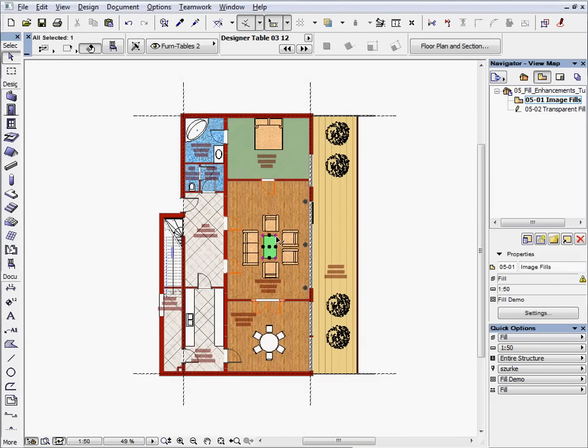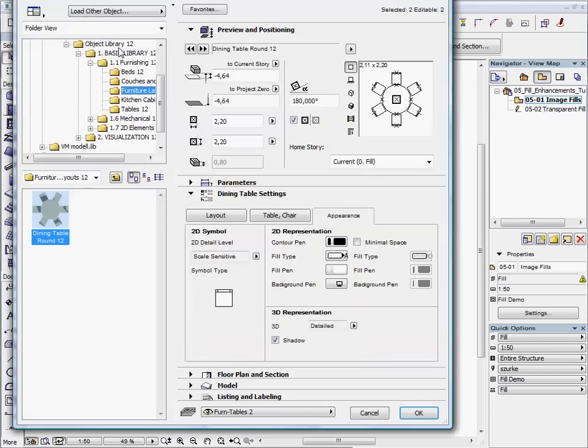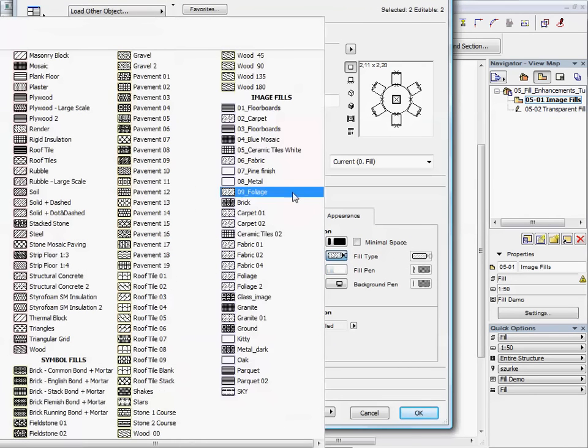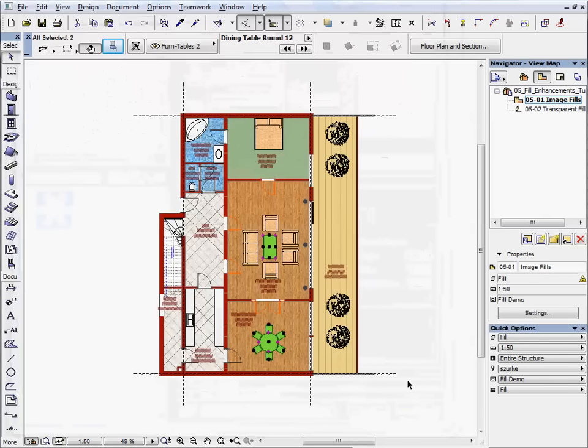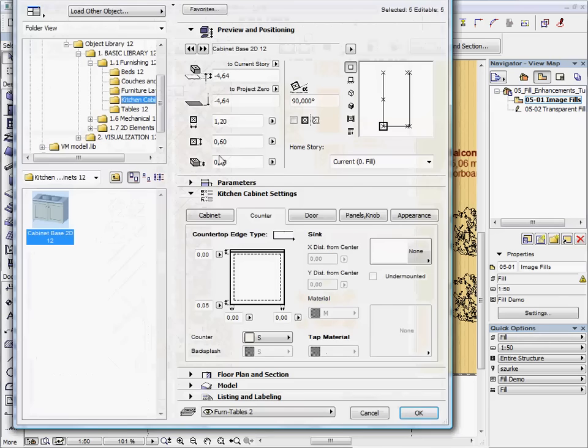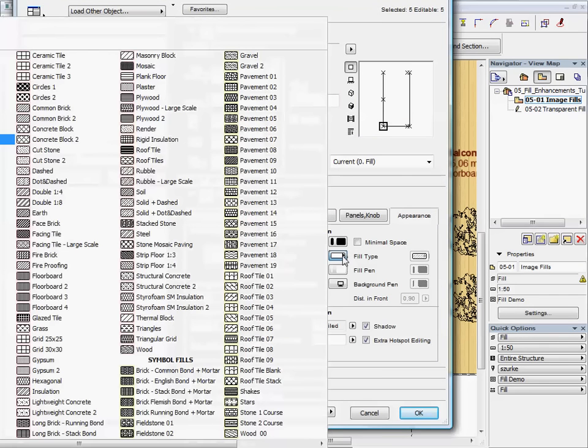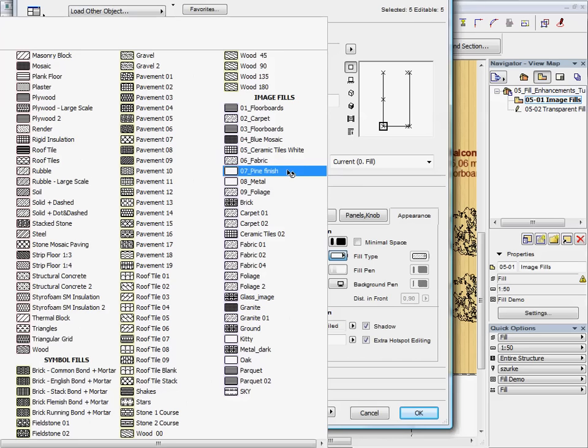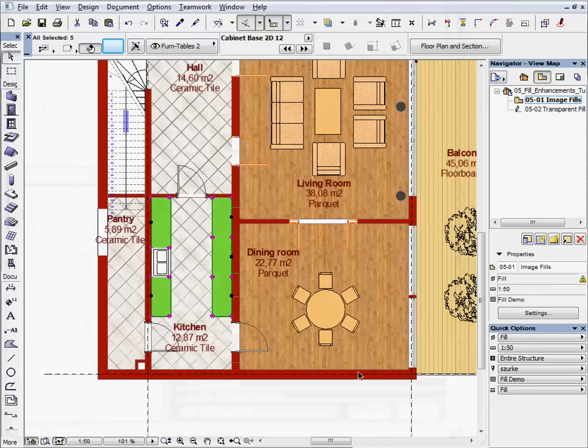Now, select the table in the living room and the dining table and chairs. Add the 07 pine finish for these. Zoom to the kitchen area and add the same pine finish to the kitchen units excluding the sink. For the sink, add the 08 metal image fill.